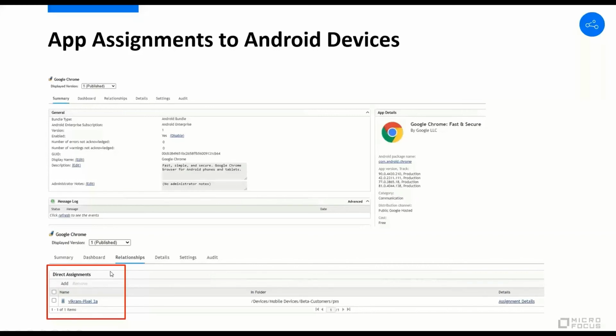So it was previously disabled, and now you can go ahead and take an app and assign it to a device altogether. So this is a small, but I believe a very useful enhancement for our customers who are using ZENworks to manage their Android devices.